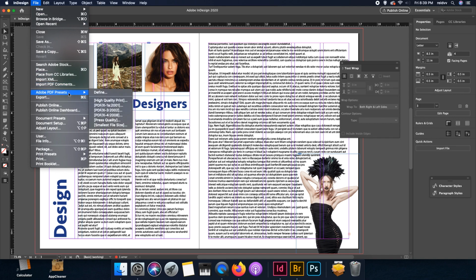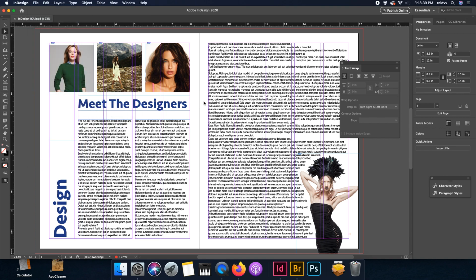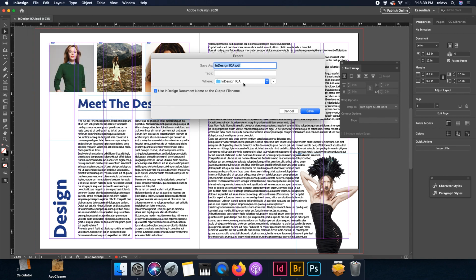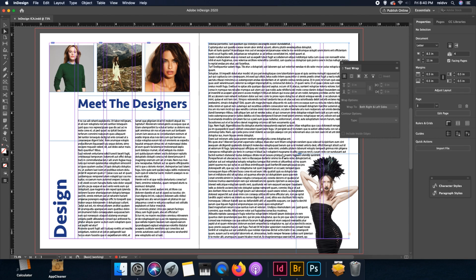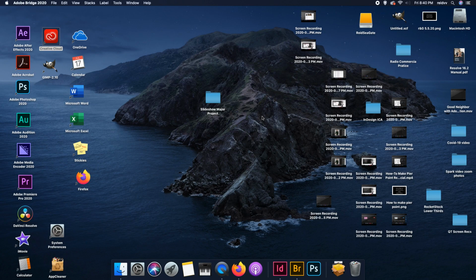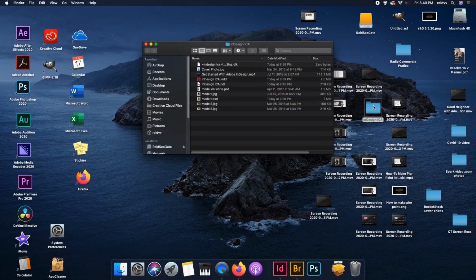Oh, we got Adobe PDF presets. So we can just go here, high quality for print. And we're going to tell it to go here. And this is our InDesign folder, and save. And it's going to bring up this box. We're just going to accept all the defaults. And now we're done.